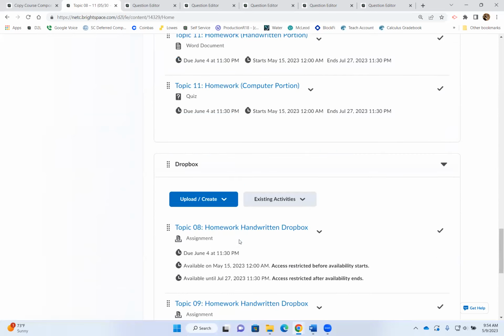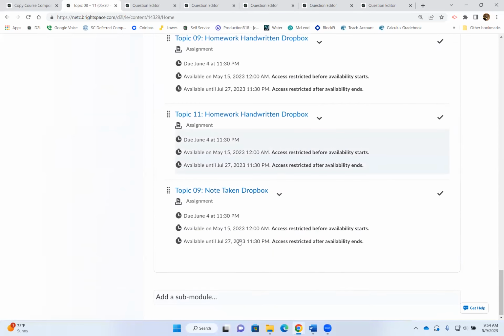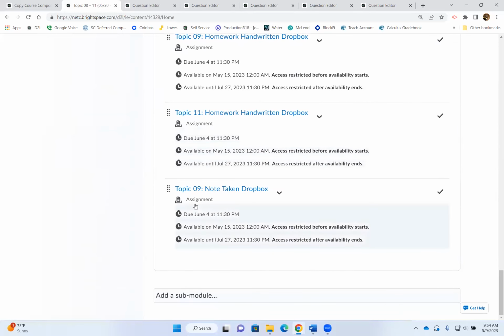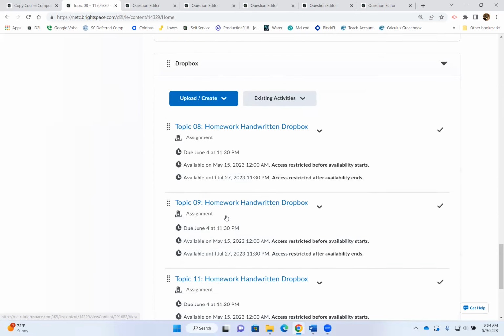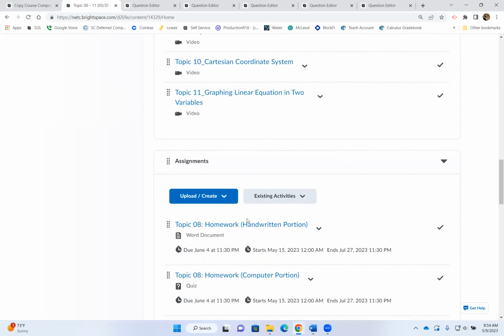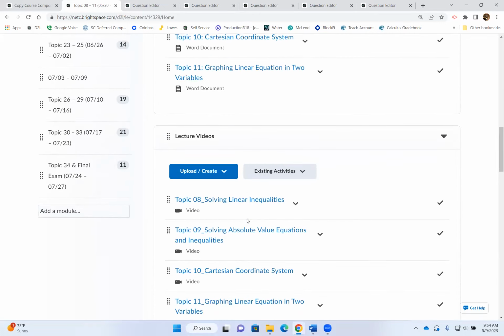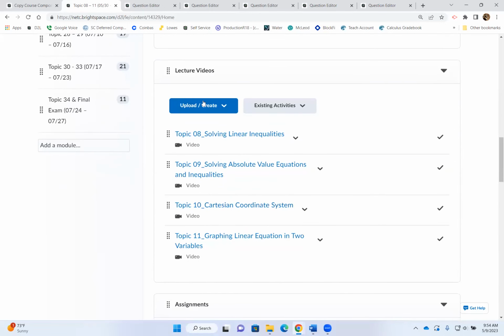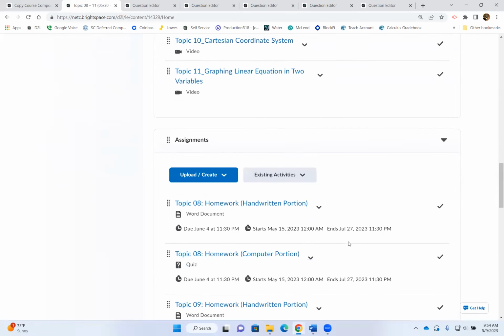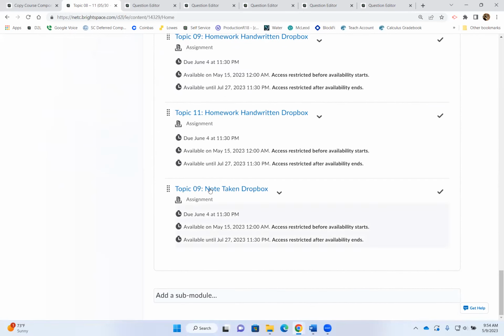Every week, you will also need to turn in one set of notes. The name of the Dropbox tells you which topic's notes you need to upload. For this particular week, you are supposed to take notes from the topic 8, 9, 10, and 11 lecture videos, but I only want you to turn in the topic 9 notes that you took.